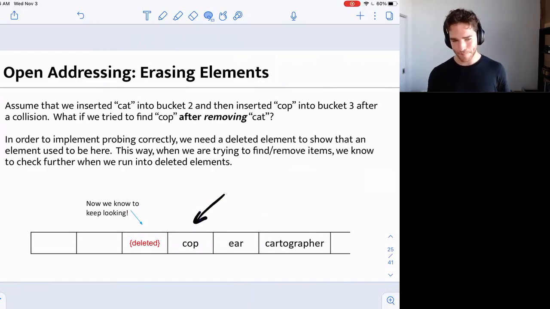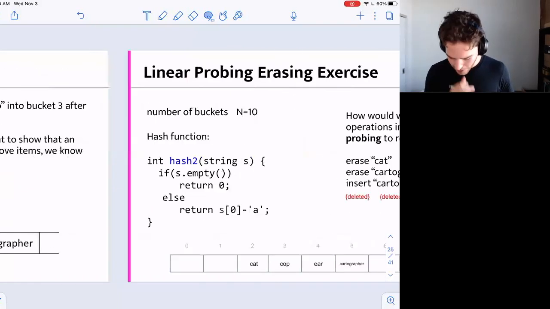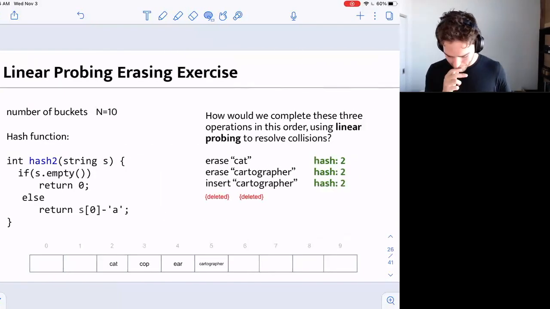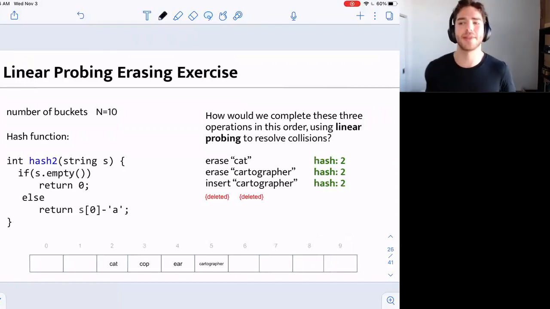Any questions on that? And once again, if you didn't do this, then you might say an element doesn't exist when it really does, further down the chain after you had some collisions. So let's go through an example of this. And keep in mind, when you're doing the lab, the autograder portion, that you're going to have to keep track of deleted elements, and you're going to have to treat them kind of interestingly.